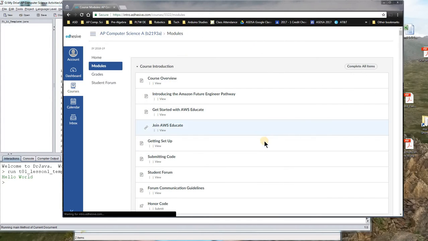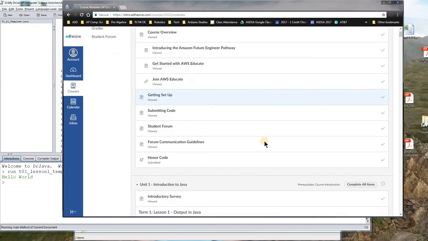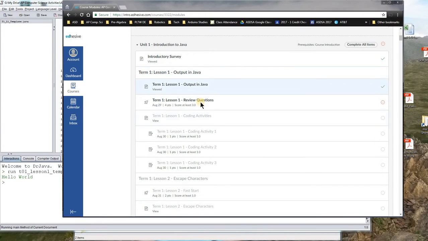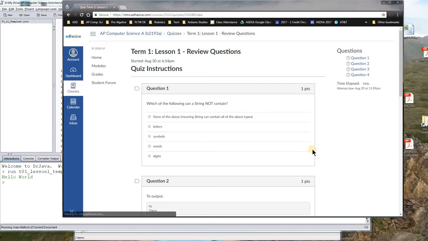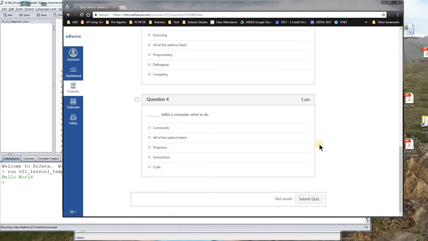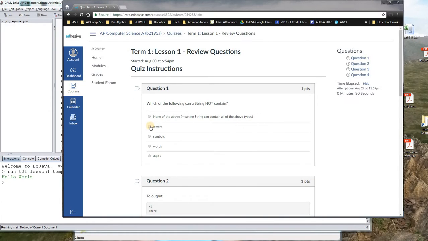clicking submit. Let's see if it's like it is at school here. I think it is. So if I go here, yes, I can click resume quiz. And the reason why I can resume my quiz, I hope they do this the entire thing, is because I did not click submit. So I can answer the questions and then get out of it.